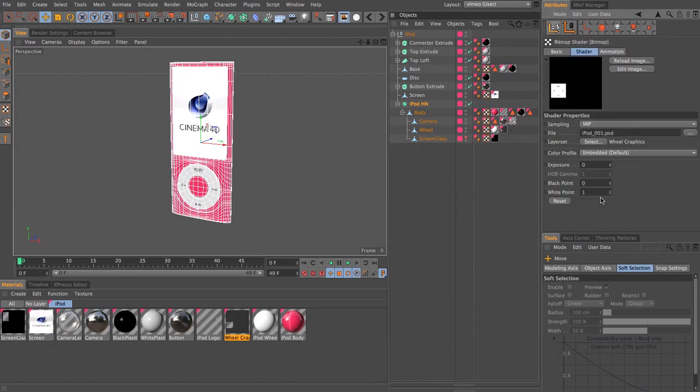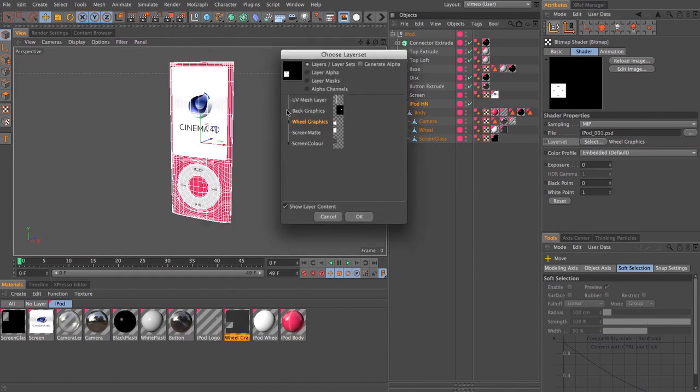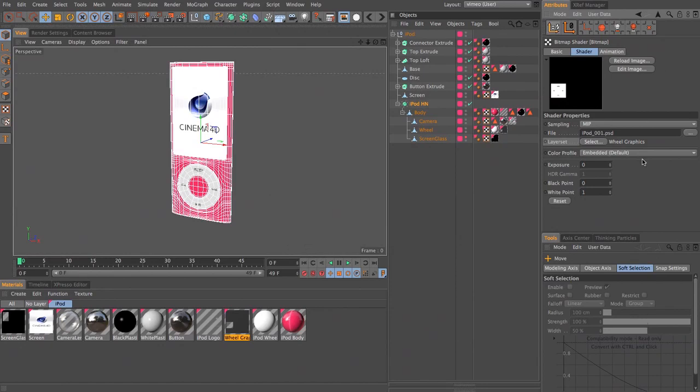But if we click to open this up, you can see here we have a button for layer set, and if we click on this select button, it pops up with another dialog, and you can see here we have all the contents that are on the layers within the Photoshop file. You can specifically choose one of these layer groups or an individual layer, and it will just use that layer in this channel of your material, so you don't have to split out all the elements as separate files, and it can make things a little bit easier to organize when you have loads and loads of textures.